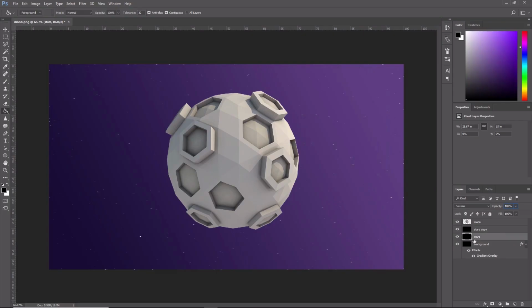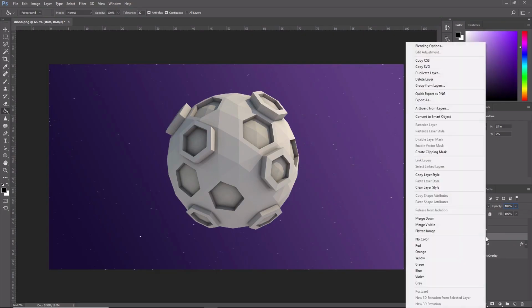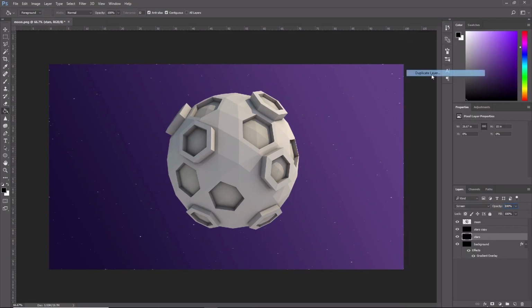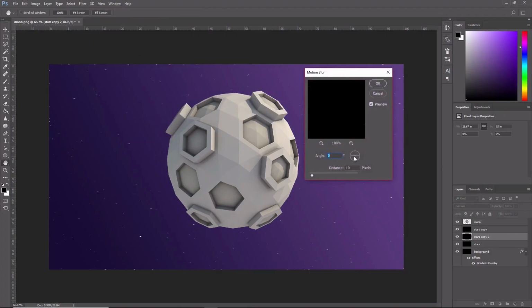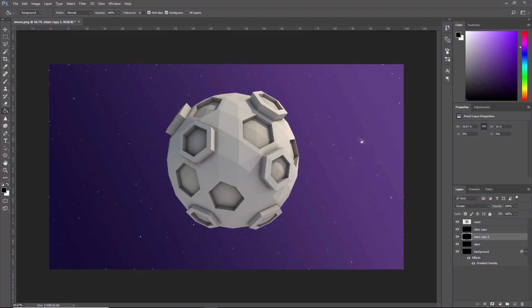Then we're going to go back to our original stars layer. Right click and duplicate that layer as well. And this time we'll go to Filter, Blur, Motion Blur, and we'll set the angle to 90 degrees. So now we've got a horizontal and a vertical line. And we can also set this opacity to 50. Excellent.